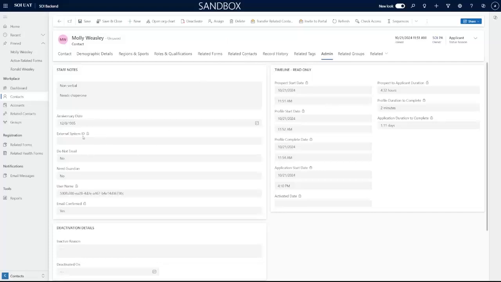External system ID is where we will have any GMS ID, VMS, any external system that we've migrated data from. This is where we can find that information. It's not editable. It can't be changed necessarily. And it will come in with data migration. Do not email would be a trigger that a staff member could set if a user reaches out and says they don't want emails anymore coming from the system. By selecting yes, they'll no longer get email correspondence from the portal.